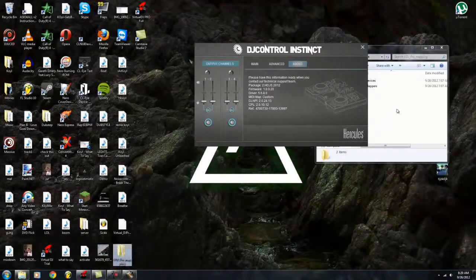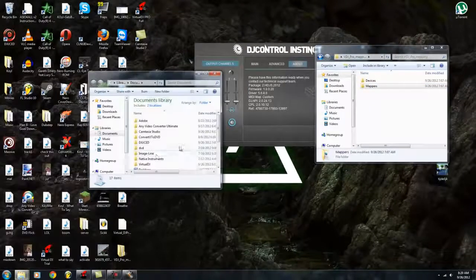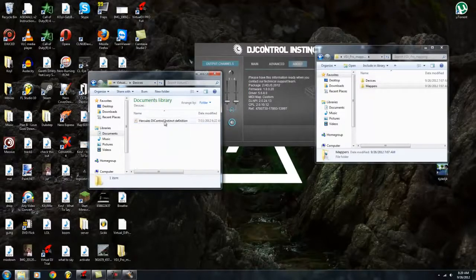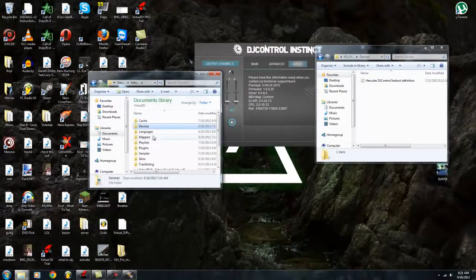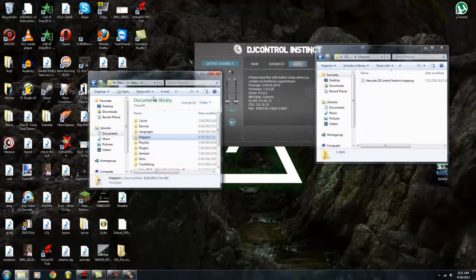And if you open this folder, you get a folder called devices and a folder called mappers. So now what you are going to do is go to your documents and then to Virtual DJ, and you'll see there's also a map called devices in here. As you can see, I already copied it, but it will be empty unless you already have a controller or something placed in it. But you are going to place this file in here and then go mappers, and you're going to place the mappers file in the mappers folder in the Virtual DJ folder, which is in your documents. Okay, and you have to do it while DJ is closed.